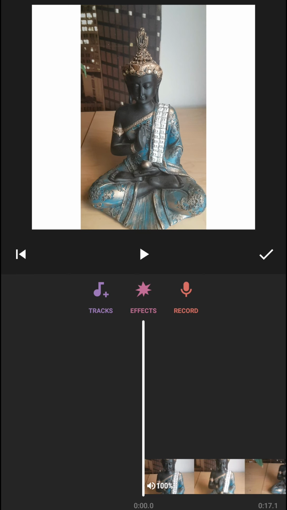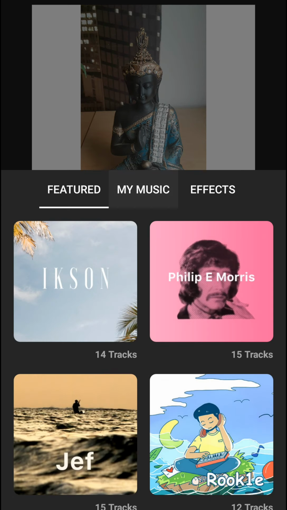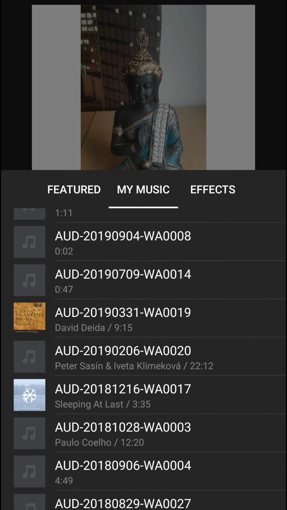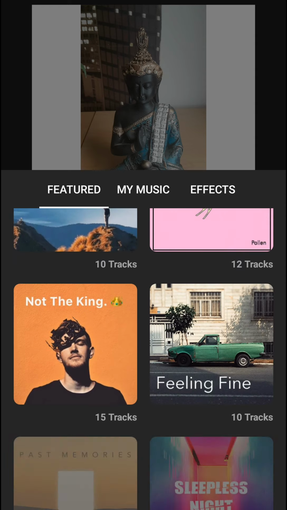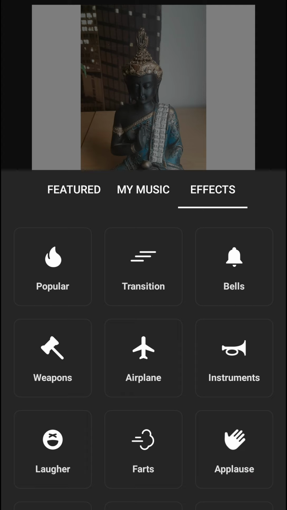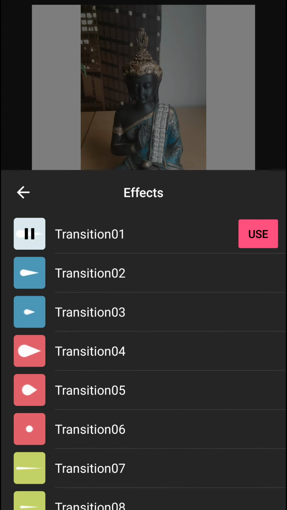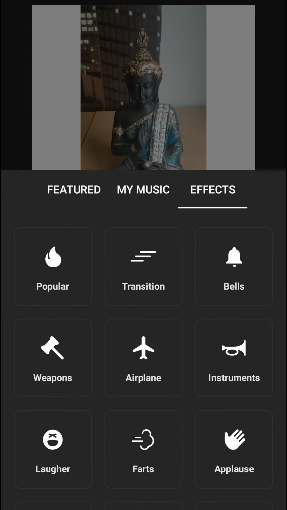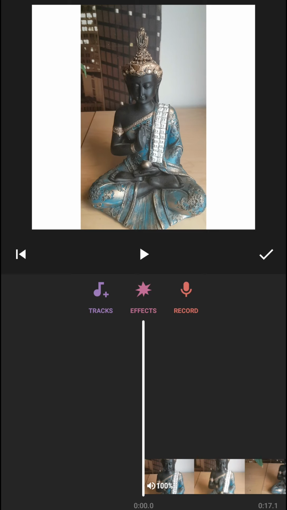The first thing is to add a track. If you have your own music here, you can add it. You can add whatever you want, or a feature. It's also up to you. And when you go to effects, you can also add your effects, like transitions, or this one, or this one. Yep. So this is what you can do, and instruments, etc.